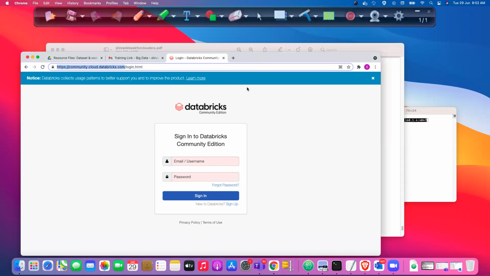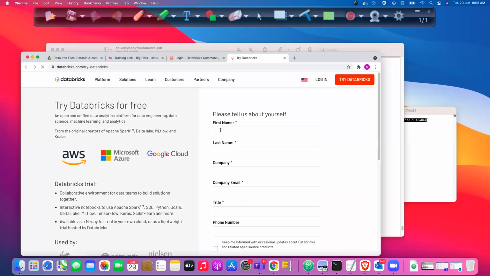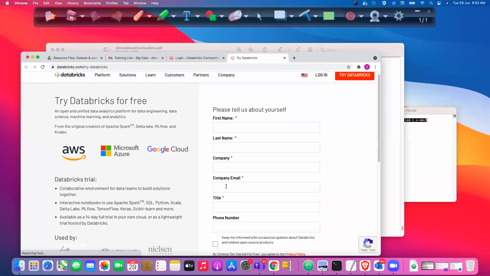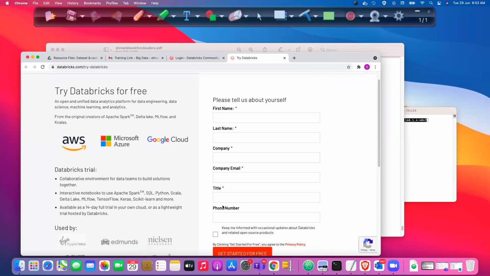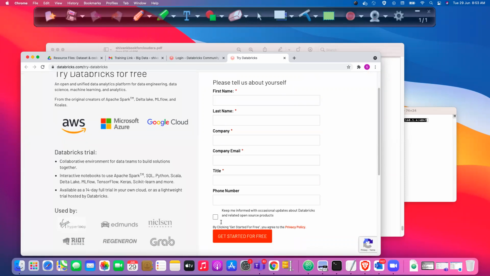Okay. Now, just listen to me, and after that you have to perform the steps. Do a sign up. In the sign up, you need to provide all your details: your first name, your last name, and your company, let's say the company email, whatever you want to give. The title, whatever you want to provide, phone number if you wish to, this is not required. Select this and say get started for free.